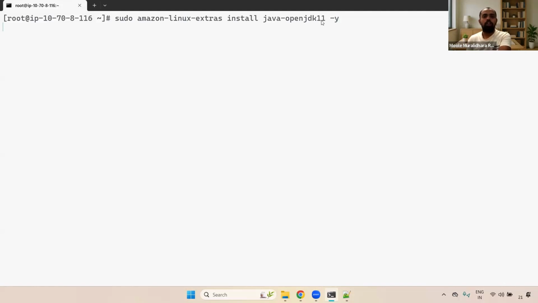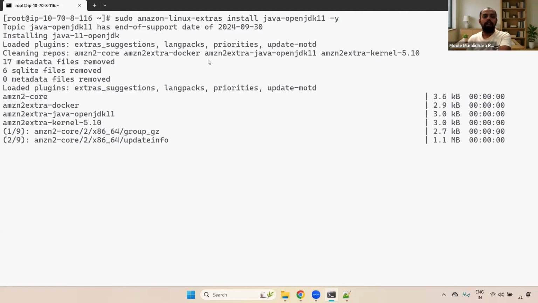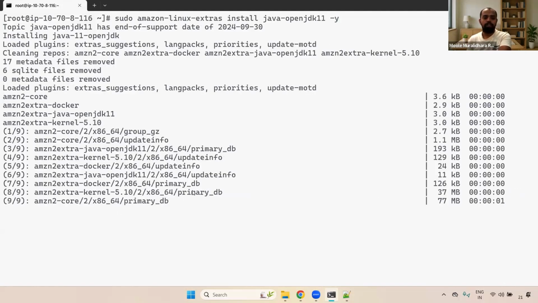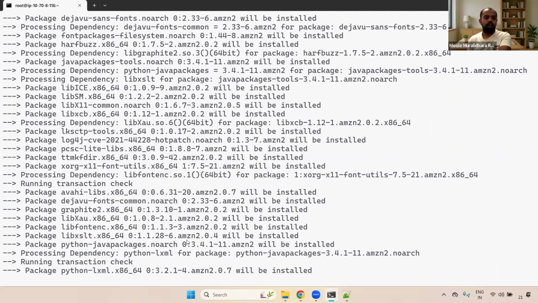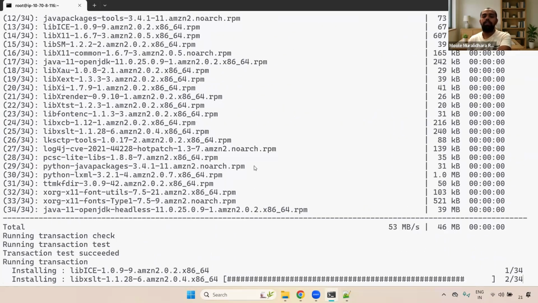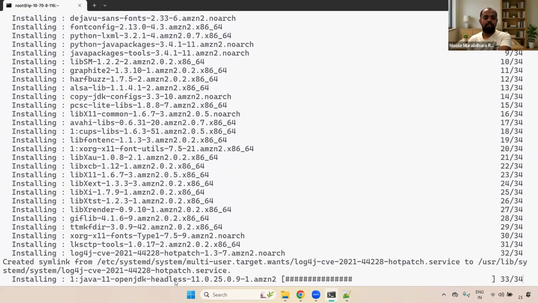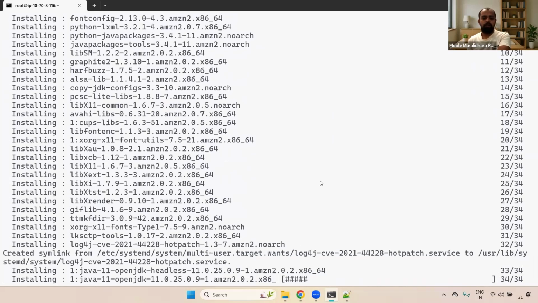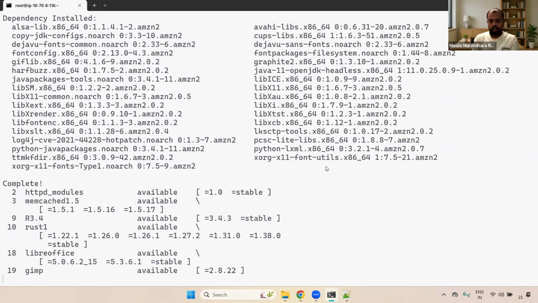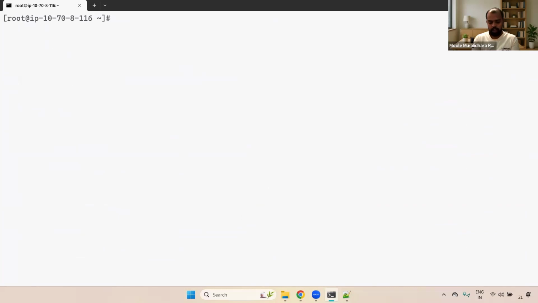Now if you see here, it is going to install Java 11. Wait for a few seconds. Okay, it is going to be installed. Everything's fine. I have given the -y, right? It is automatically installed. It won't ask the yes or no option. Now if you see here, Java 11 is going to be installed. Okay, awesome. Wait for a few more seconds. Okay, done. Now you can go ahead and check whether it is installed or not.